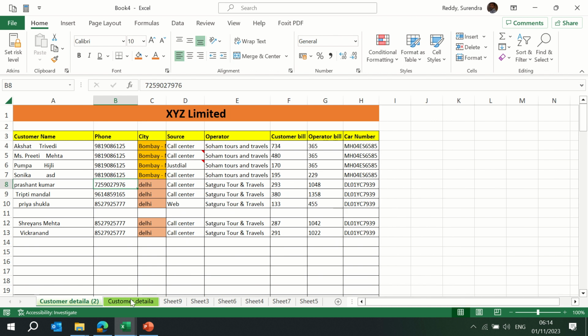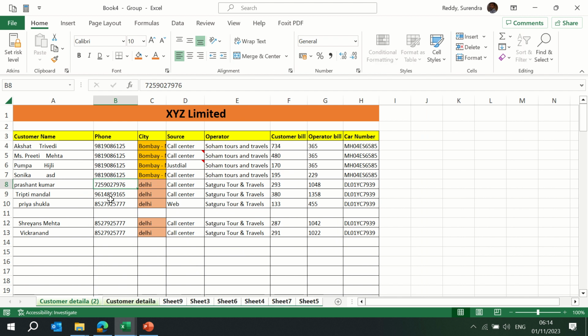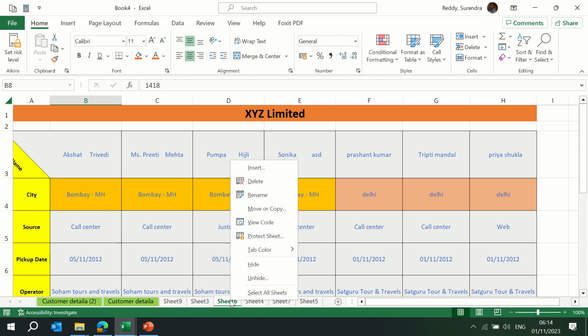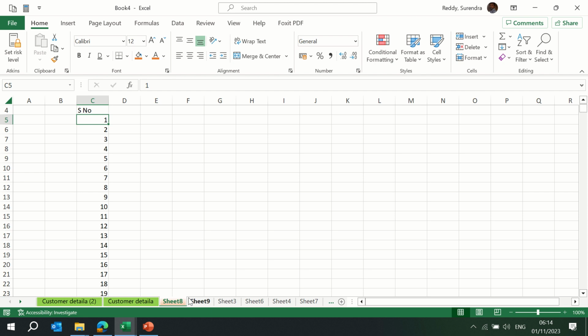If you wanted to perform any particular command in all the sheets, what you have to do is select all sheets. Now whatever changes you are going to do, that will be done in all the sheets. Ungroup now. Now if you wanted to unhide, you can unhide sheets. If any sheets have been hidden, then only you can unhide. If sheets are not hidden, you cannot unhide.